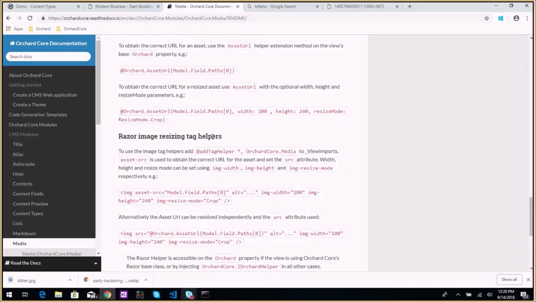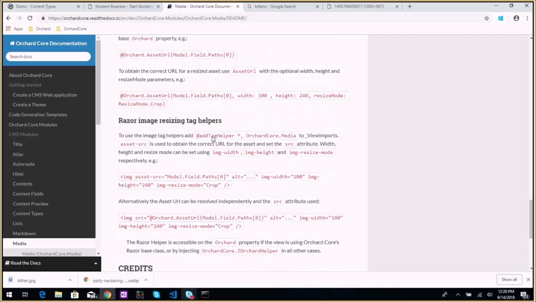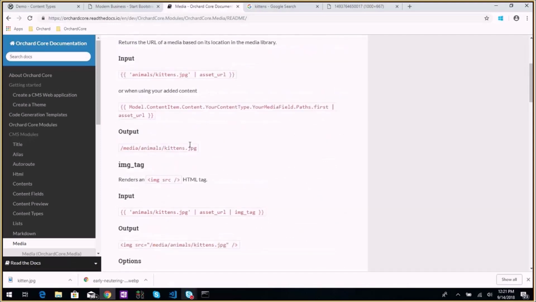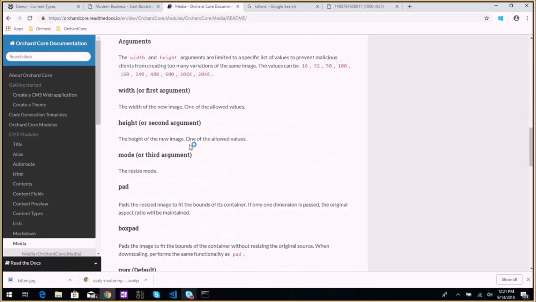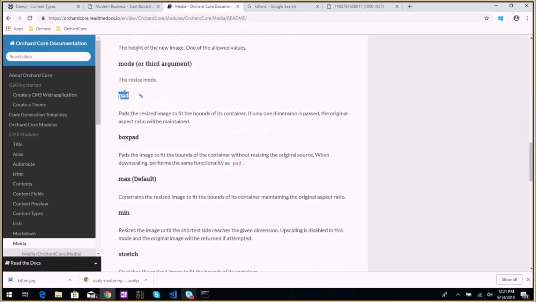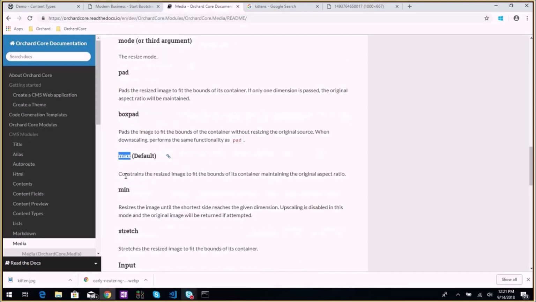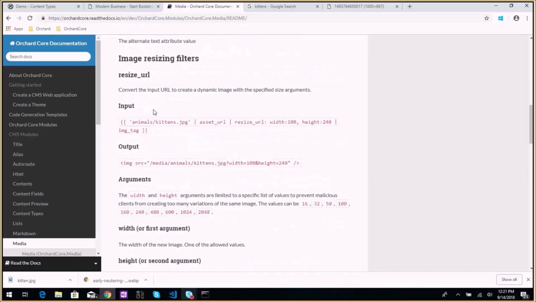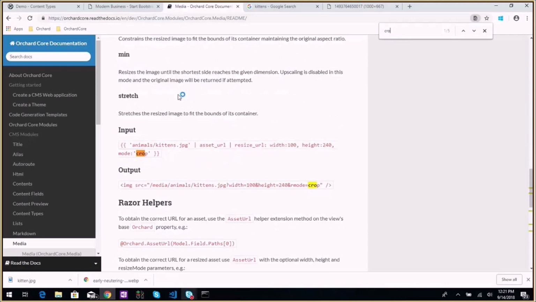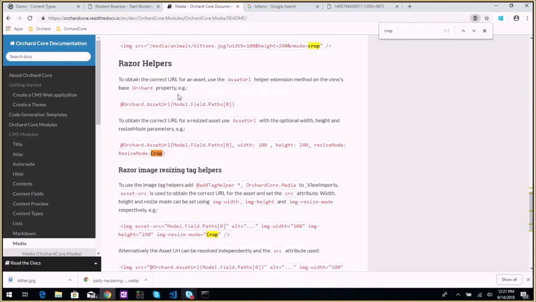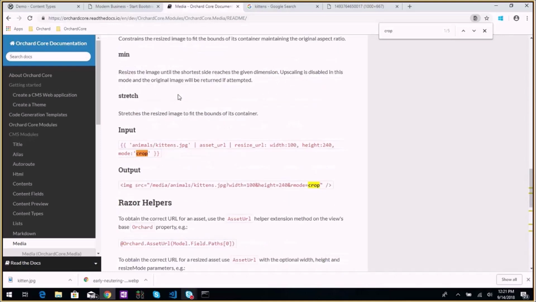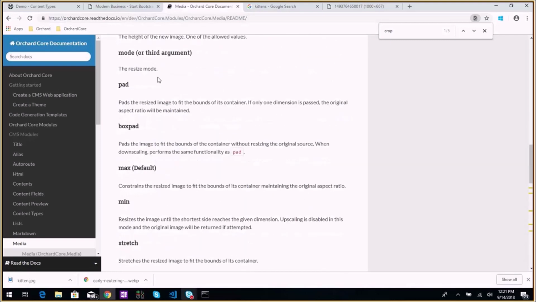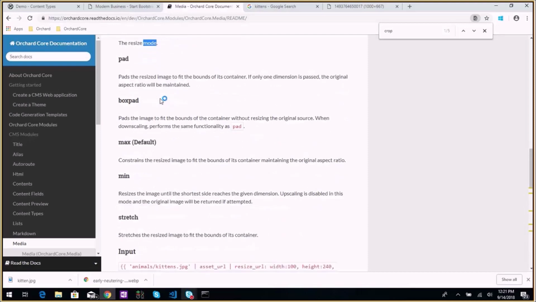We should also document the available resize modes and what they do, but I think it's actually done at that point somewhere. You see, mode, pad, box pad, max, min, stretch. No, this is a max mode, so there is another mode. Where is it? That's weird. I think we are not explaining the crop one. Interesting.